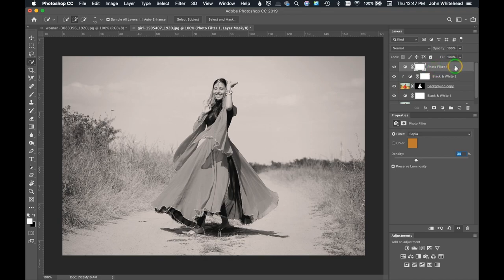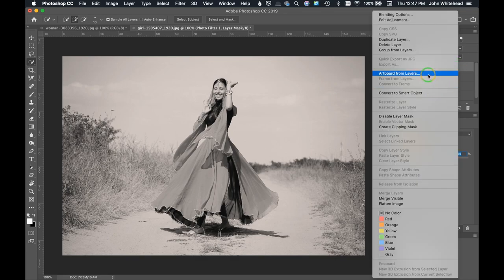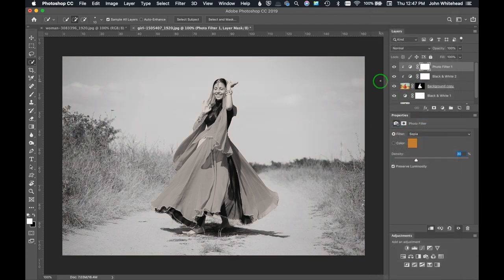But this time, I'm going to do it a different way. If you come out here into the space, not where the type is, and you right click, you can get create clipping mask. And that's the other way to create a clipping mask. So now, where we've sepia toned, it's just on our subject. So the only thing that we really need to do now is come into that mask and clean that up.